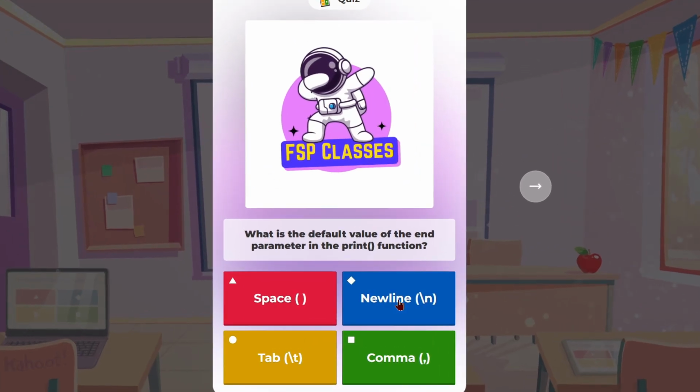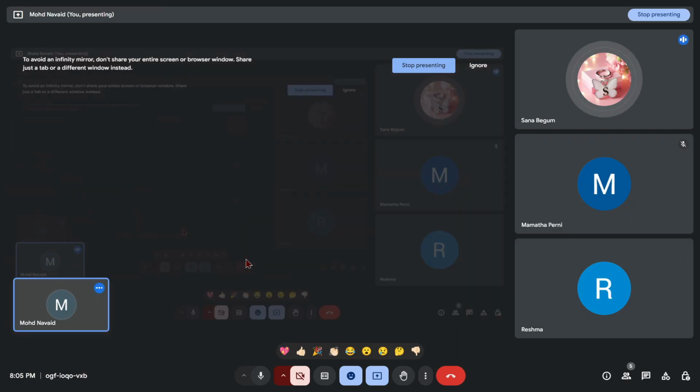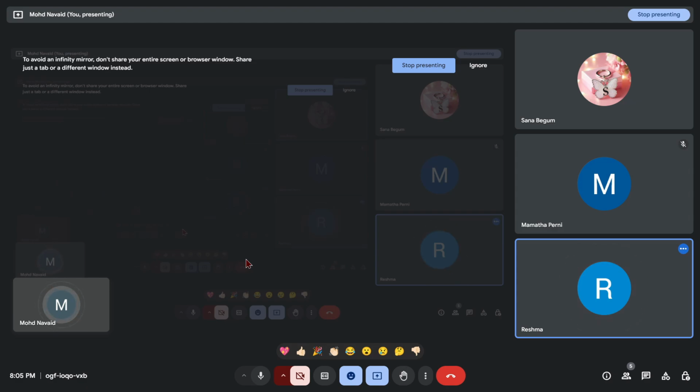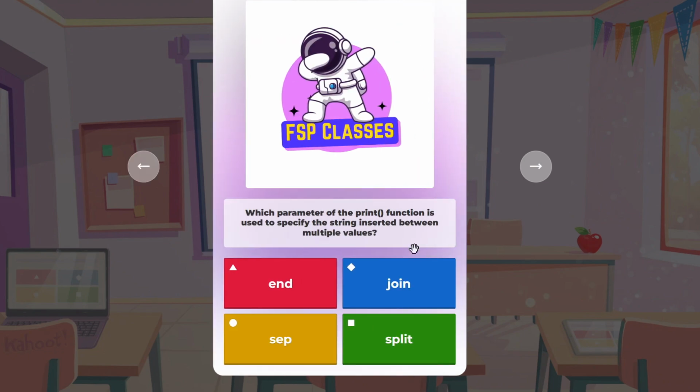Okay, so give the answer of this question, everyone. What's the default value of the end parameter in the print function? Which one is correct? Space, sir. Okay, so the correct answer is... Space is correct. Sana, Reshma: new line, I think, new line, sir. Who is speaking about new line? Only Reshma. Okay, so Reshma and Sana are correct. The correct answer is new line. The default behavior of print is new line.